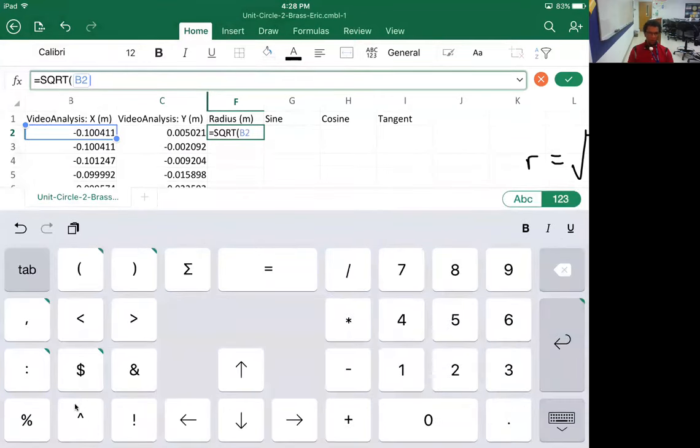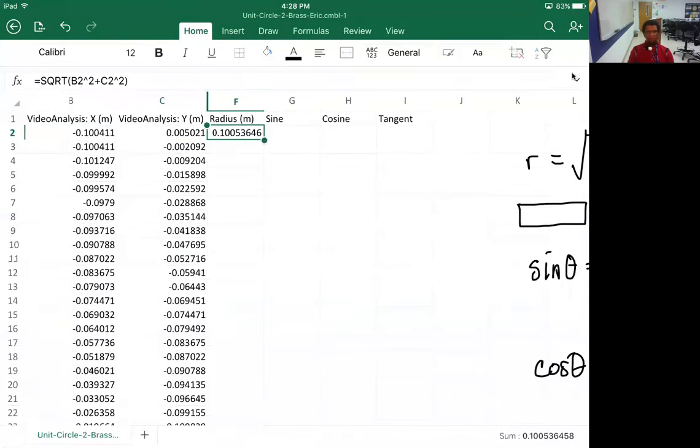We square it by using this caret here, and that's going to be to the second power. And we're just going to say plus C2. So let's select C, and we are going to use that caret again to the second power. You can close your parentheses and then just select the check mark or return or drop the keyboard. So I'll select the check mark here. And you see that we have a radius of approximately 10 centimeters or 0.10 meters.